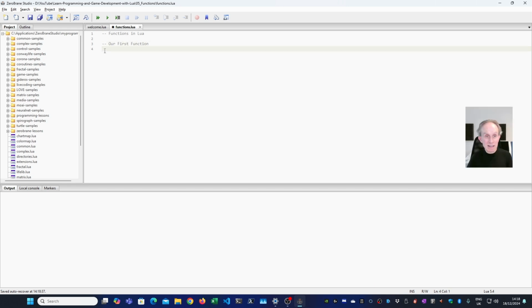So I start by writing the keyword function, then the name of the function, then we need two parameters. Those are the two numbers that we're going to add together. I'm going to call them A and B, so A, B. I'm then going to close the brackets. Lua automatically indents the next line for me, and I'm simply going to return the result of adding them together. And I can do that by typing return and then A plus B. And then I need end to tell Lua, look, this is the end of the function.